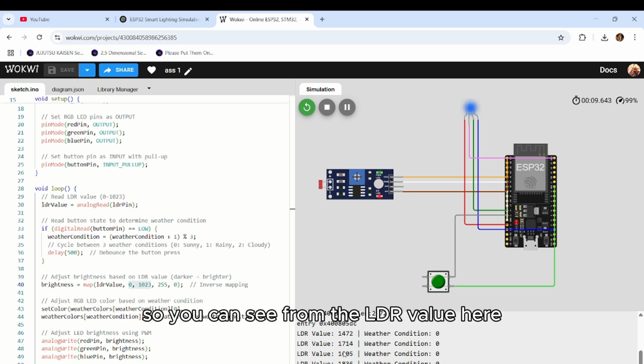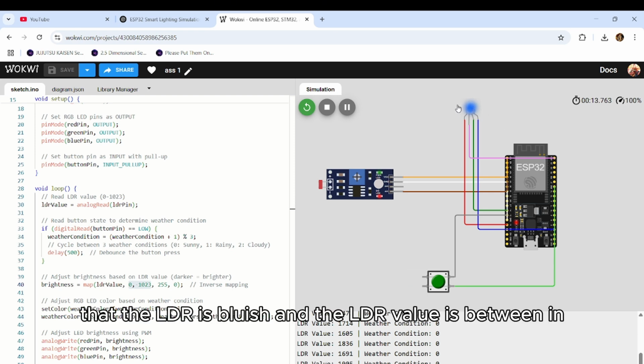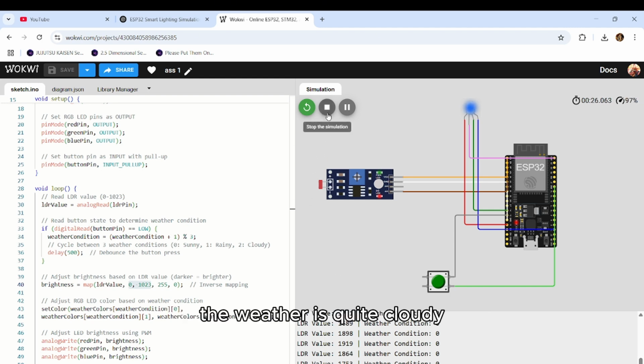So you can see from the LDR value here, that is being shown here, that the LED is bluish and the LDR value is between all these values, which means the weather is quite cloudy.